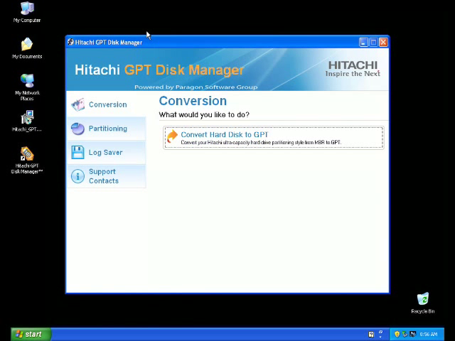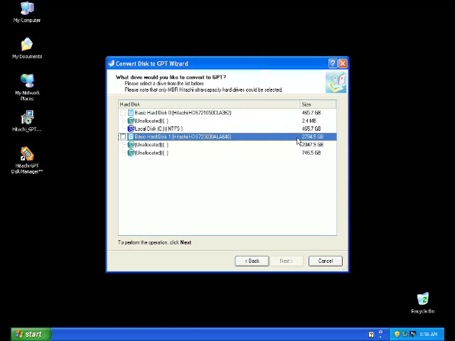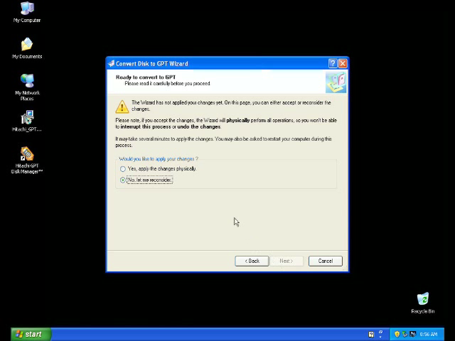To begin setting up the new internal drive for your Windows XP system, select Convert Disk to GPT. You'll be prompted to select the 3TB drive. Make sure you identify the correct capacity, and then check the box on the left. When you're ready, press Next to continue. Click Yes, apply the changes physically. This will convert the drive to GPT and allow Windows XP to recognize the full capacity of your new drive.